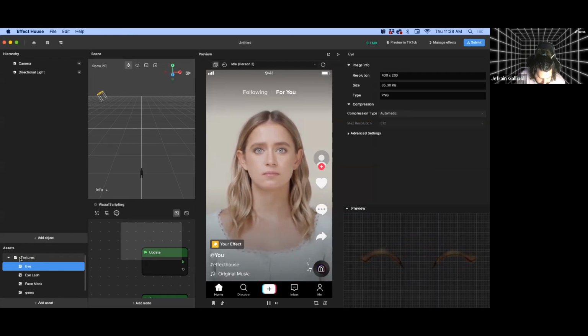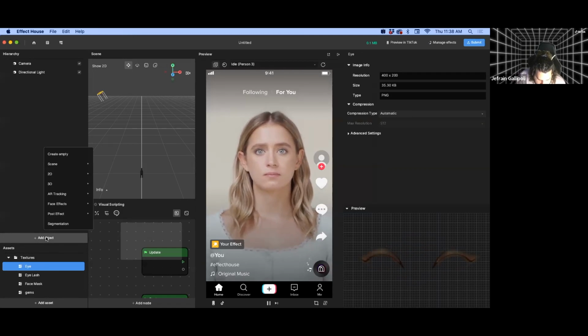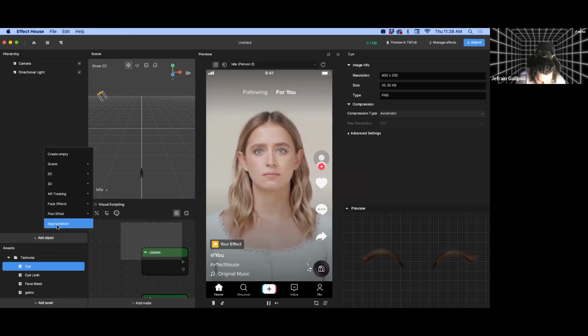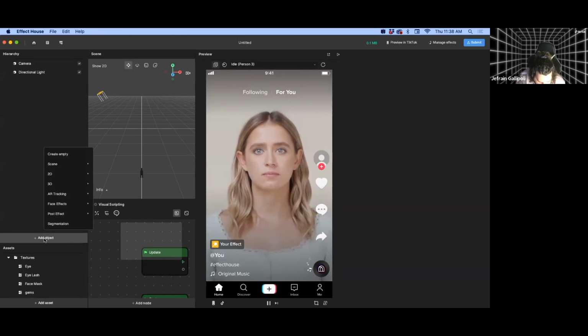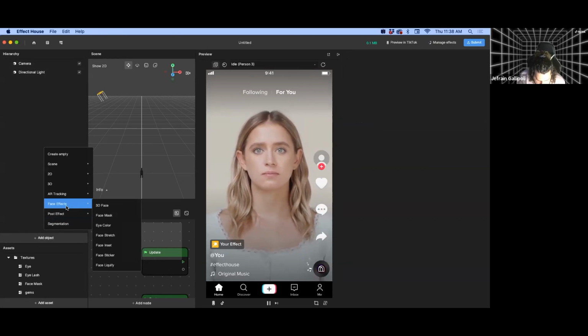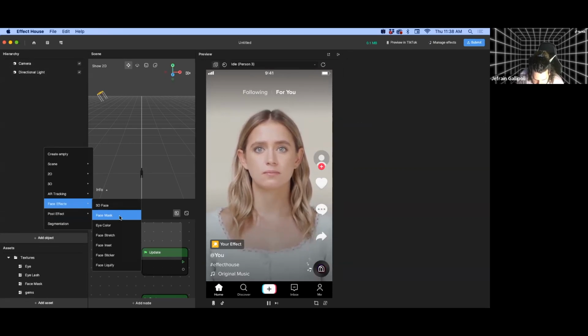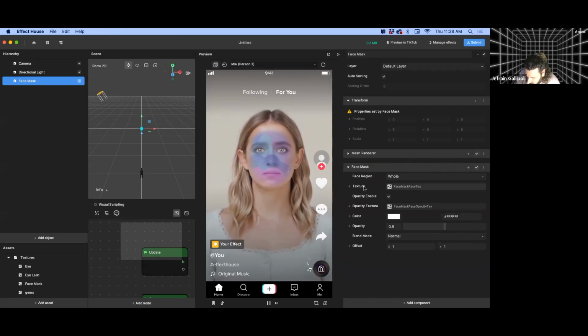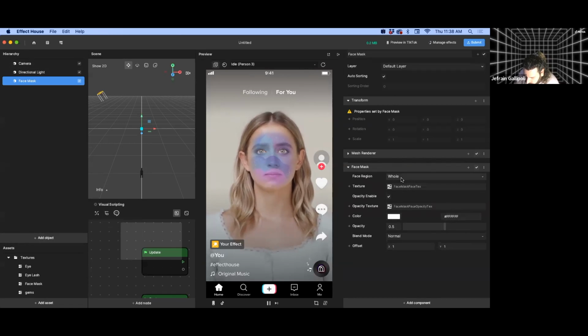Okay, and that creates a texture folder, which we're gonna find right now. So to start applying the assets to your face, we're gonna go ahead and on the hierarchy panel, we add object, and we look for face effects, and we go to face mask. And this is what you're going to see from our template. Okay, and we're only gonna be using this panel right here, the face mask.